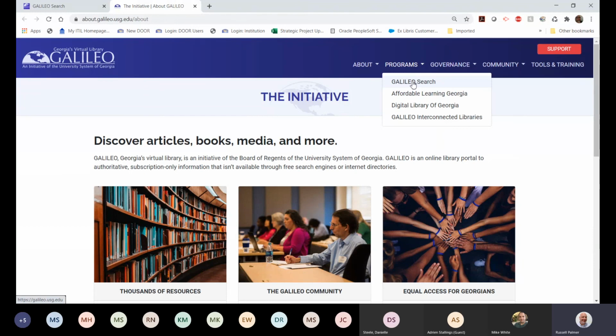There's a programs page. So in addition to our Galileo Search site, which is the main thing that everyone uses, we also have our affordable learning, affordable textbook program, the Digital Library of Georgia, which I mentioned earlier, our Galileo Internet Connected Libraries.